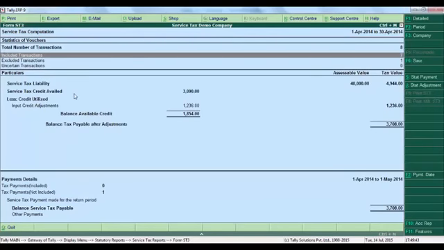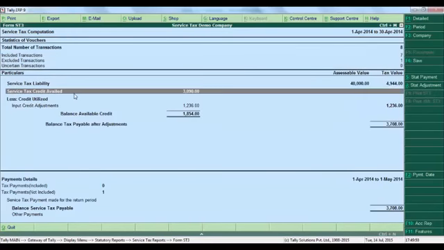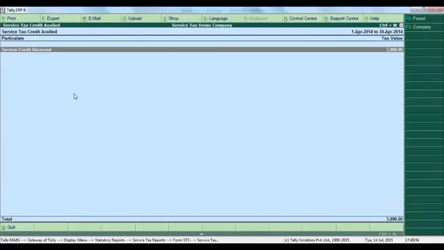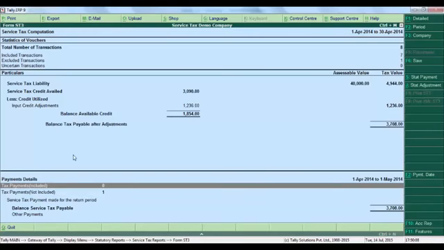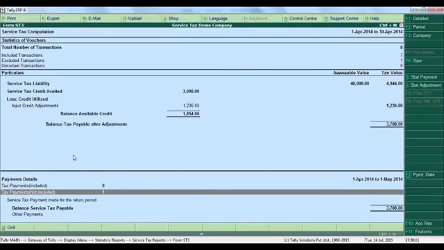There are 8 transactions, 7 have been included in the service tax, 1 has been excluded. Under the service tax credit availed, please note that these are the input credit transactions for which we've availed the input credit. There's another section here that is the payment details that we discussed earlier. Let's see what it is. It tells us that there is one payment entry that is currently not included. Let's drill down to understand what exactly is the reason.